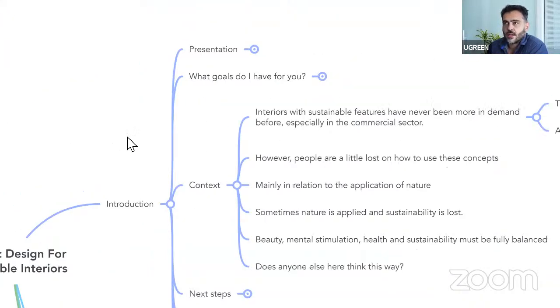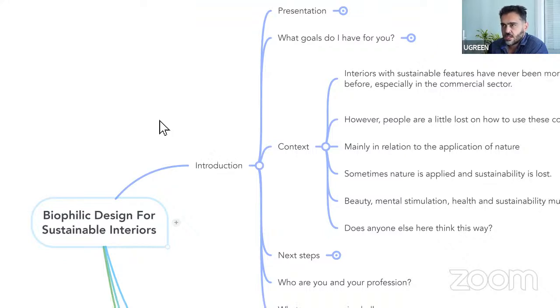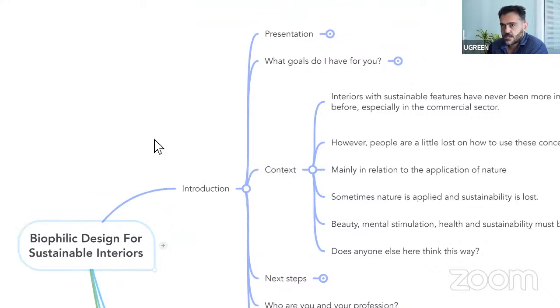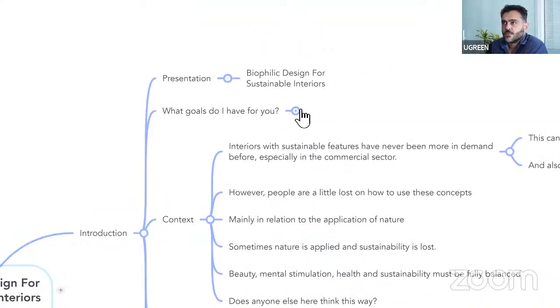Okay, guys. So this is the presentation: Biophilic design for sustainable interiors. Can you see everything here? Can you see the mind map? Please tell me in the chat, please. All right, biophilic design for sustainable interiors. So this will be my presentation today.